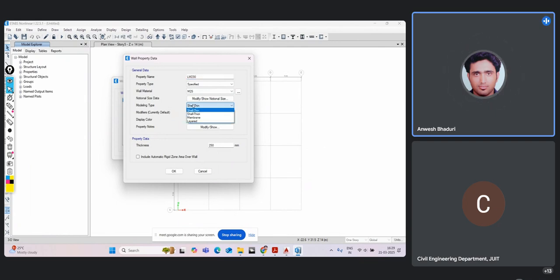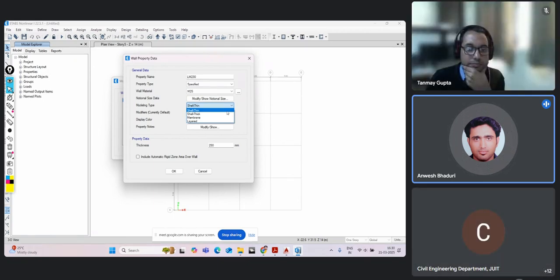And now here, the modeling type will be shell thin, because we'll be using both the in plane and the out of plane bending of a shear wall for the lift core. This won't be membrane. This will be shell thin. Now, if we have, say, squat shear walls of very less height and large thickness, then we can use shell thick to capture the shear deformations as well. Currently we don't have a squat shear wall, so we'll be using shell thin.